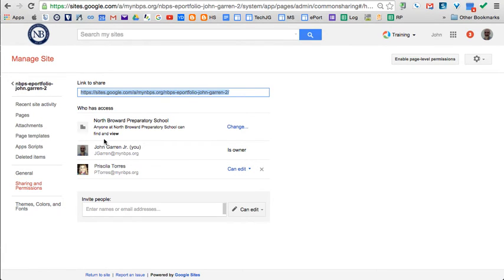So as a sum up, you have to change the North Broward Prep edit to view only, and then you have to add your advisor with edit permissions.